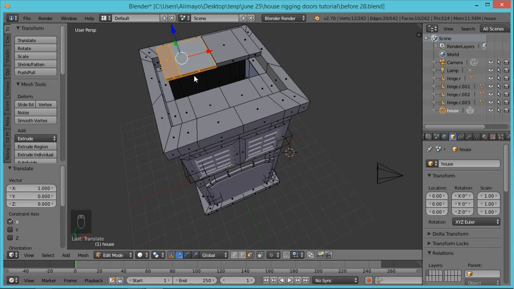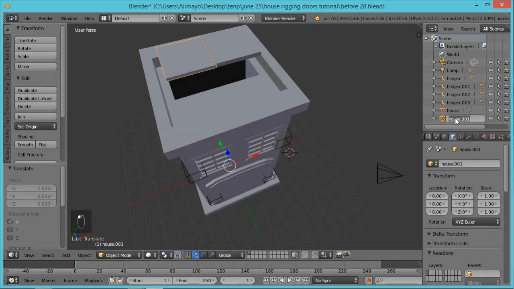Now what I'm going to do is I am going to hit P to separate this. All right, so you can see it's separated there. I'm going to double click on it. I'll name this trapdoor.r.